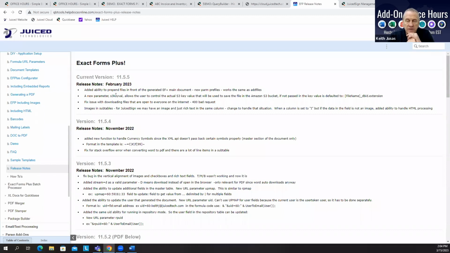We also, for those of you who are saving documents into Amazon S3, added a new parameter called S3 key value. When we save documents to S3, we usually default the value inside of Exact Forms Plus, and we're giving you the ability to do that on your own and control it. If you don't pass this in, it's still going to react like it did in the past. I'll show that as a quick demo.